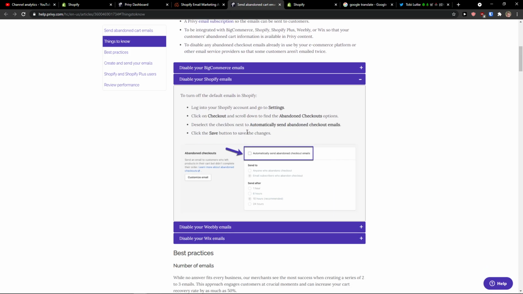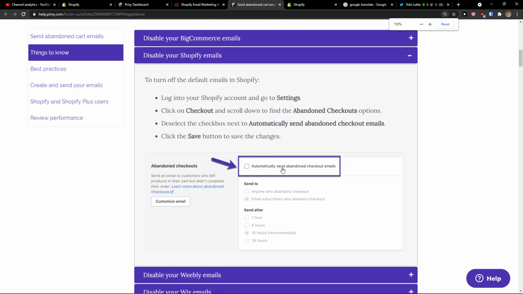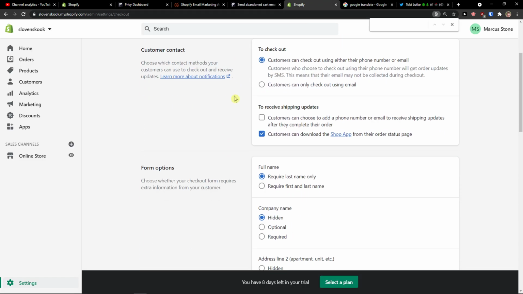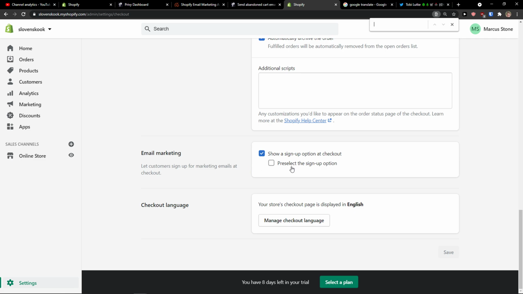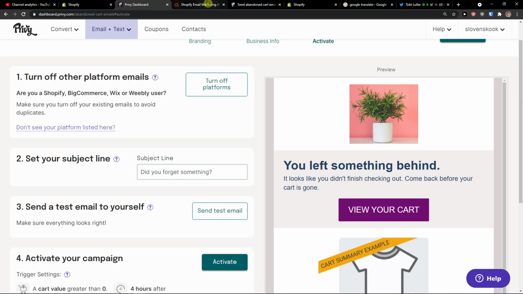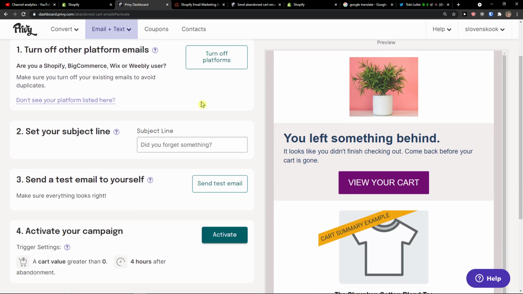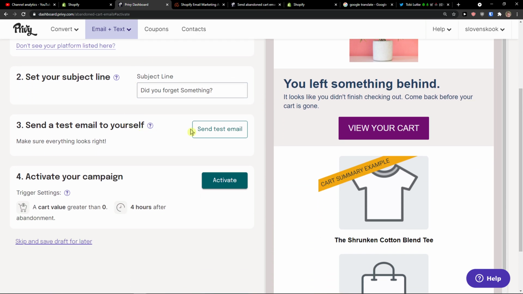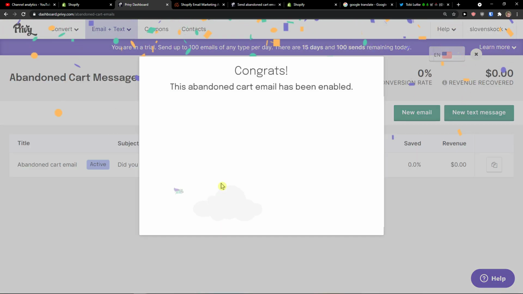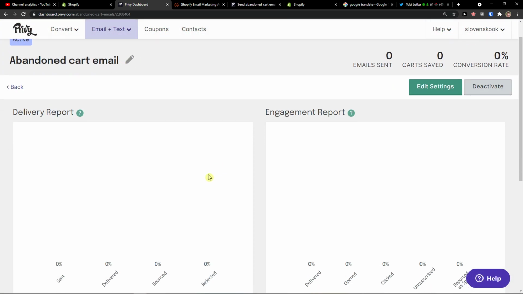I don't see it right here. So you should see automatically sent abandoned checkout emails. But I don't see it, so probably you will. If you see it somewhere here, just sign up for it. And now what you need to do is go back. Set your subject line: did you leave something behind, or did you forget something? Then send a test email to yourself and activate your campaign. So activate, and now we got it, right? And this is how we do it.